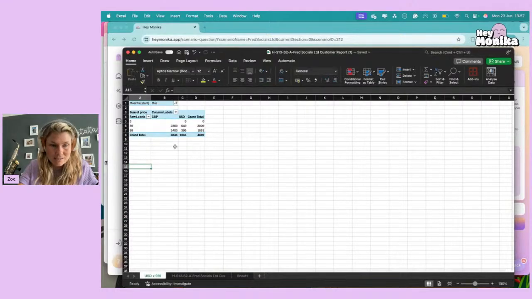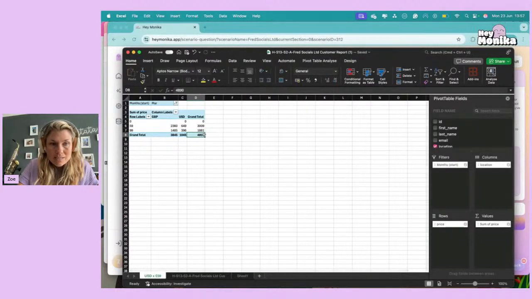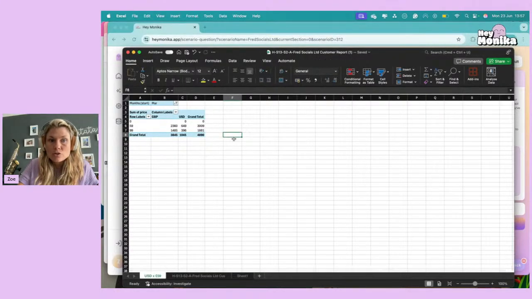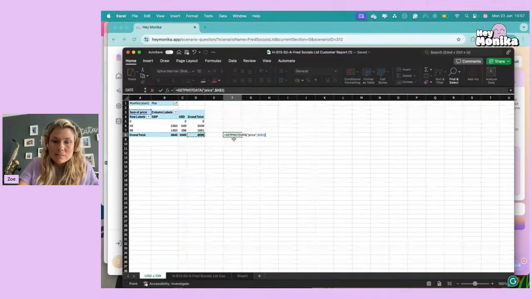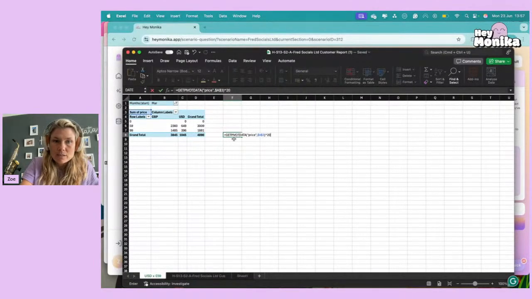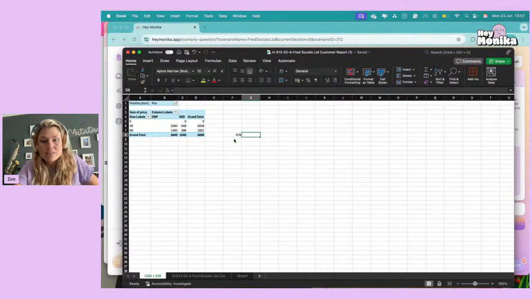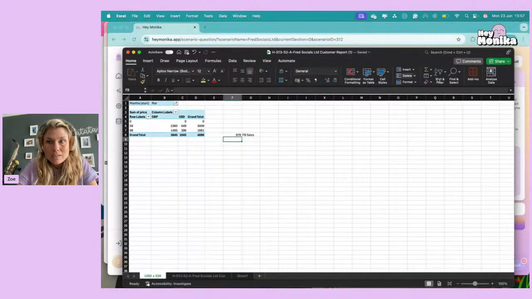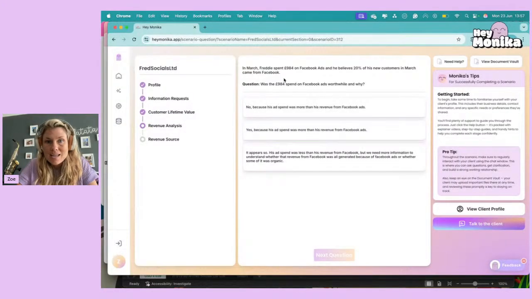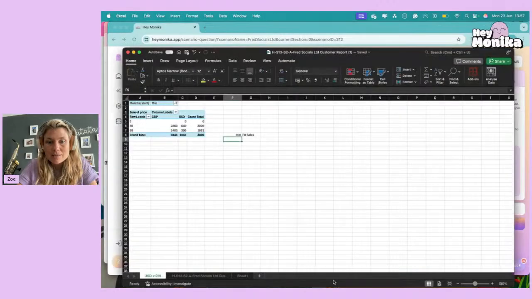So we've got this data. In March, he generated £4,890 of new business. We think that 20% of that came from Facebook, so I'm going to just multiply by 20%. So we think £978 Facebook sales. But we know that he spent £984 on Facebook ads.